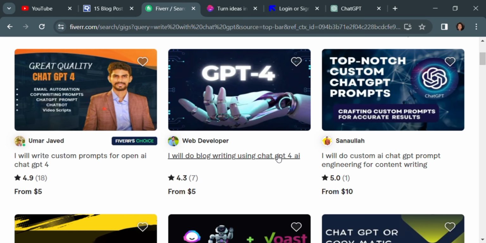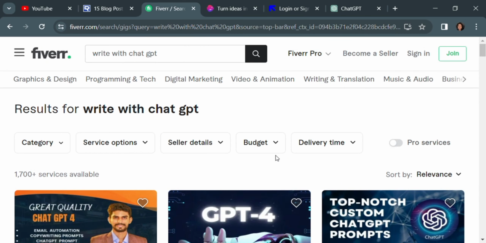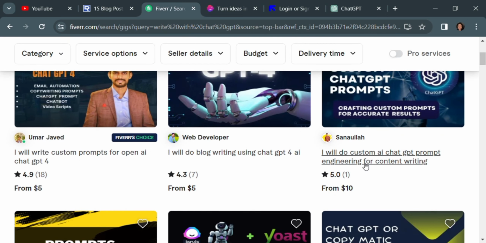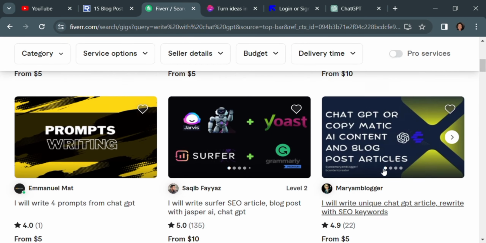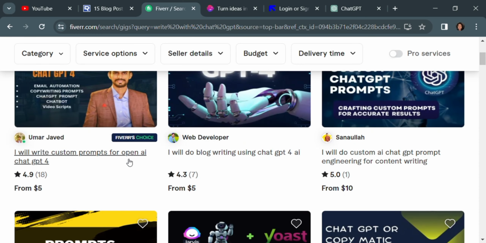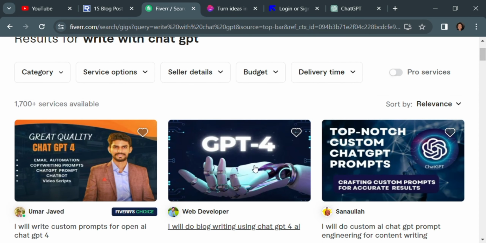So that's why I said Fiverr is a very good tool. You just need to know the services to sell. And that is why I'm here to help you out. You can see, ChatGPT prompt: I will do custom AI ChatGPT prompt engineering for your content writing. You can see, I will write software SEO article blog post with Jasper AI ChatGPT. So all you need to do is know how to construct your write-up here and put on a fancy thumbnail that is eye-catching and will get your customers really attracted and thrilled.